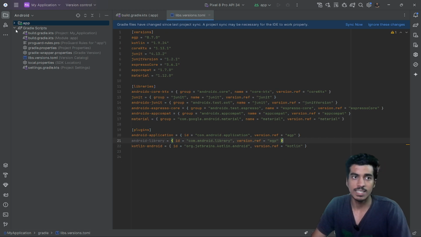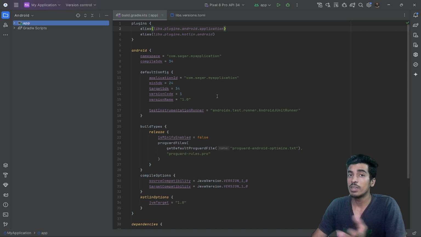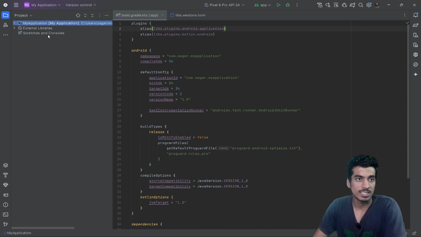Okay, let's do one thing. Let's not change this app module. Let us create another module. So here I want to create the library on the top level of my project. So first I'll select this project view, then right click, new module.